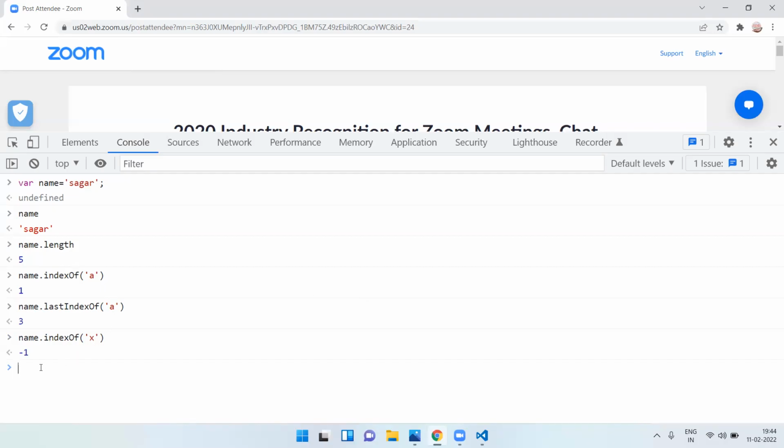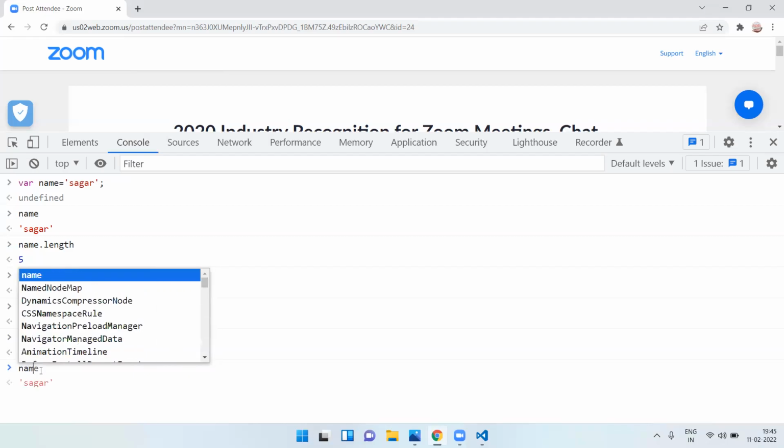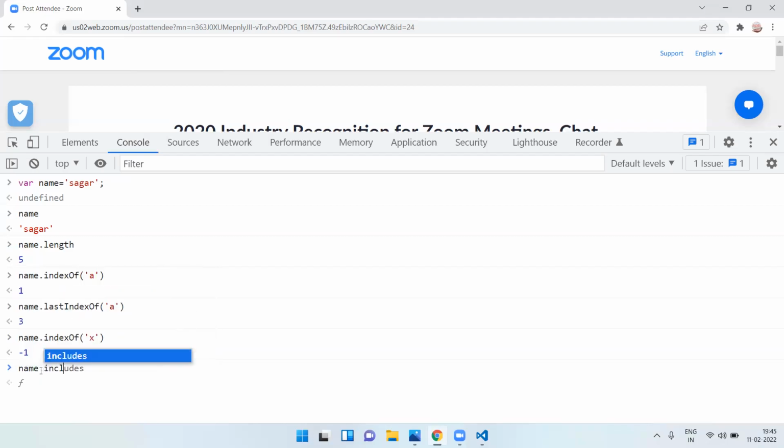So next. Now, how can you know whether a character is available in a string? If it includes it, yes or no? Whether it includes x or not. When you say includes, it is going to return a Boolean value. It is not going to return -1. Here with indexOf x, it was not available, so it returned -1. But whether it includes or not, it gives you true or false. It is a Boolean answer.